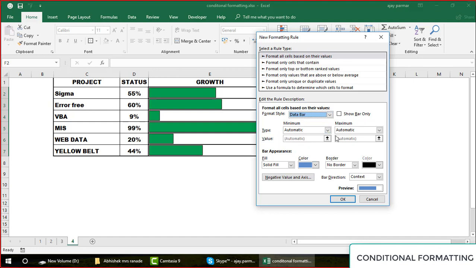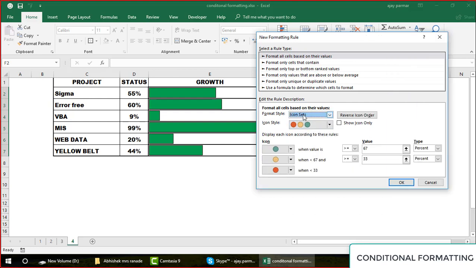So automatic means automatic, everything will be judged by the Excel. Excel will check what is the minimum, maximum, sort of that thing. What I did is I put the number here actually, and I haven't used it for the percent or sort of that thing. I always go for the number. Now instead of the data bar, if I have to use the icon sets, I can use the icons also. This is my favorite area.